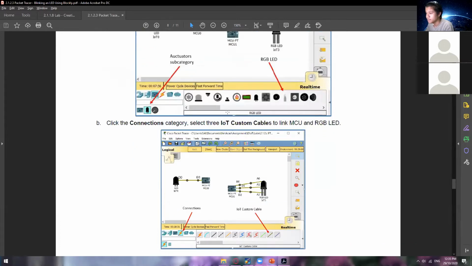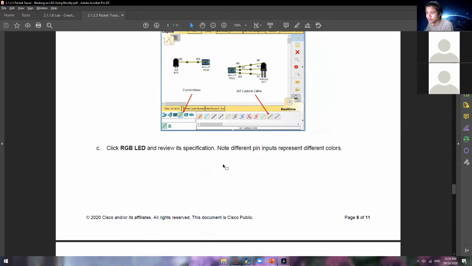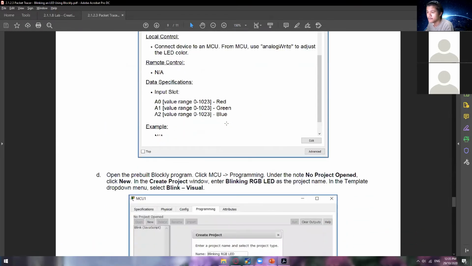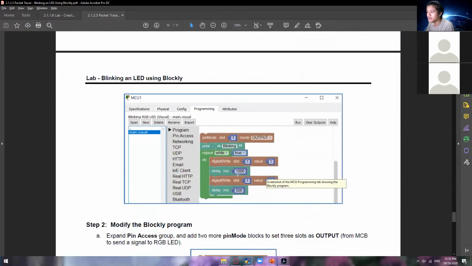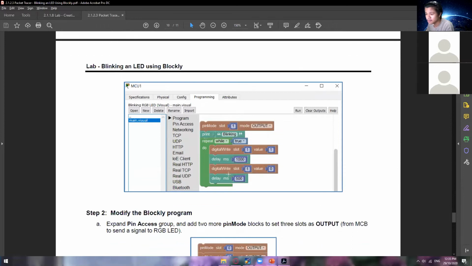And then the same, kukonect nyo lang din sila, of course, coming from microcontroller going to the RGB LED. And then D0 to A0, D1 to A1, D2 to A2. Okay, so follow nyo lang yan. And then same process, palitan nyo lang yung pangalan to blinking RGB LED and then yung template nyo, palitan nyo lang to blink-visual and then click create. And then meron na kayong ulit yung pre-built.